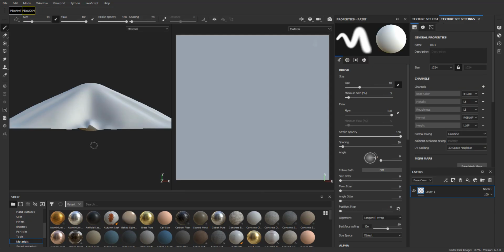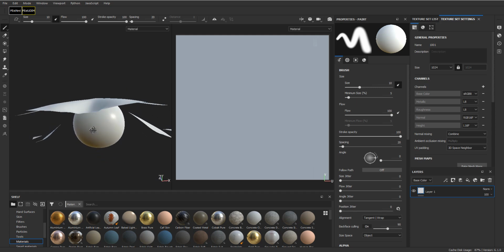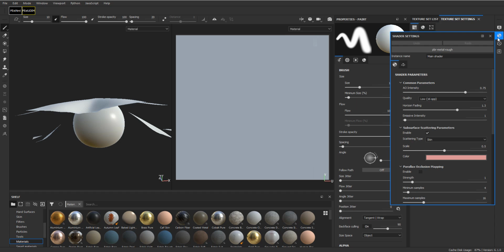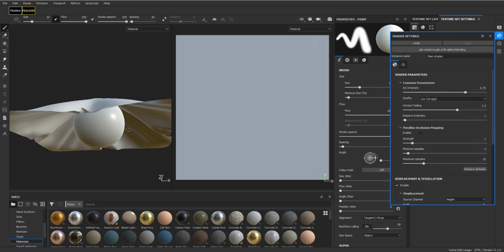The first thing you will notice, once you have loaded your file directly in, is this backface culling. I've already talked about this severally: whenever you're working in Substance and you have backface culling, all you need to do is simply go over to the shader settings, go right here where you have the shader, and change it to PBR roughness with alpha blending.